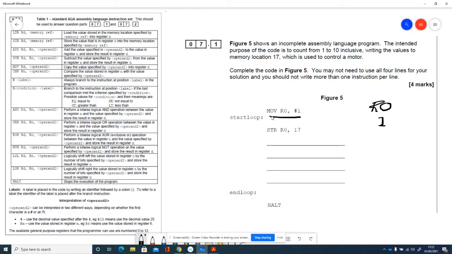Then we've got a label that's called start loop, which suggests to us that we're going to have a loop. And we've got another label down here called end loop. So with these two labels, we're going to have this loop idea. So we've started the loop, or at least we've got a label for doing so. The next command is STR R0 17. STR is for store. So STR RD memory reference: store the value that is in the register D into the memory location.